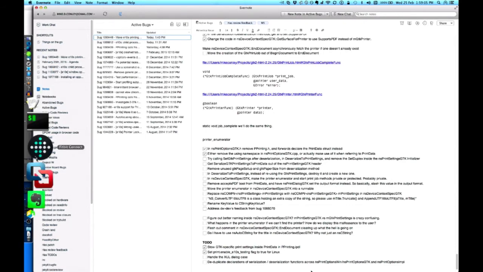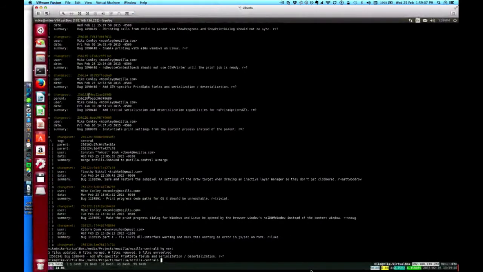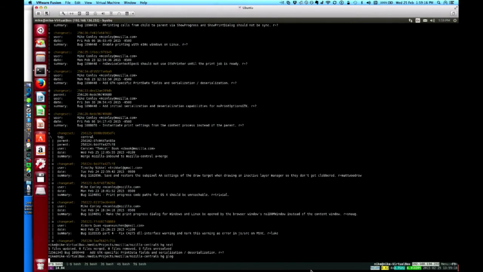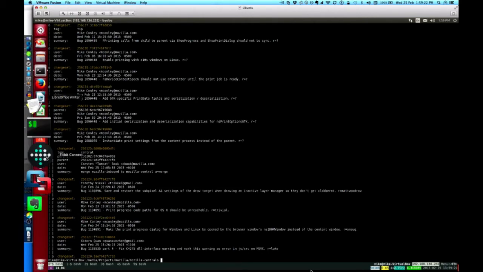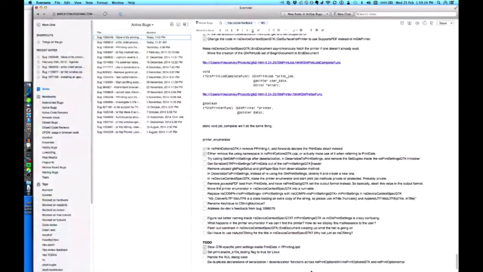So back to where I was. The next step is I've used hg next to move to this revision, "add GTK specific..." So you can see that I've moved there: add GTK specific print data fields and serialization, deserialization. So I've moved on to this next batch of stuff that Carl has asked me to fix. So let's get to it.